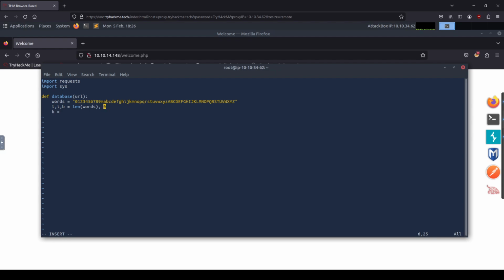So I'm going to do 0, and B equals nothing. That's going to be what my word is going to end up as. So while I is less than L, I'm going to iterate through every single character there. And I'm going to do data. This is going to be the payload, username. Be consistent. Actually, I guess I don't have to.